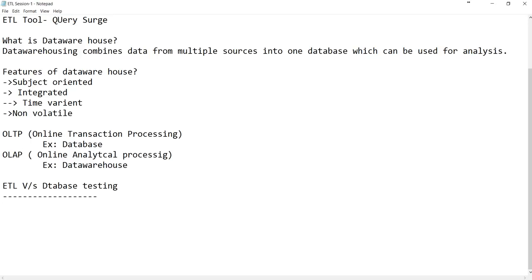Because in database testing, we will test the table schemas, data types, and the relationships between the tables, right? So what kind of data it is storing and the data types of the columns. These are the things we are going to test as part of database testing.